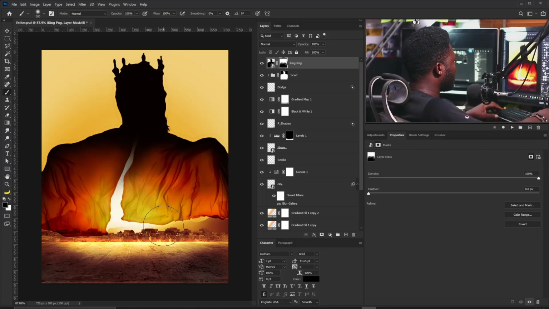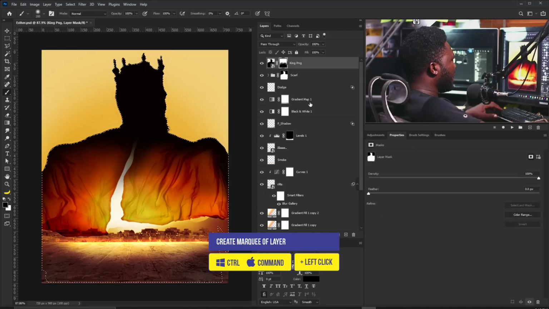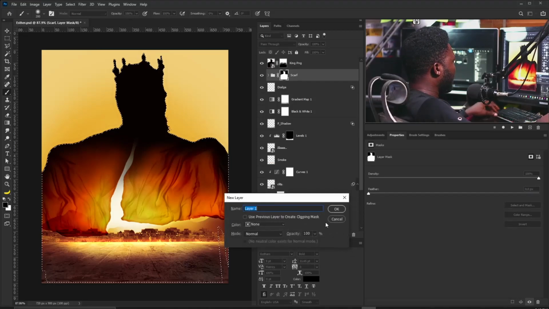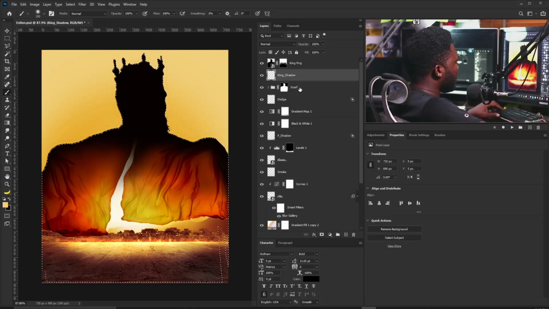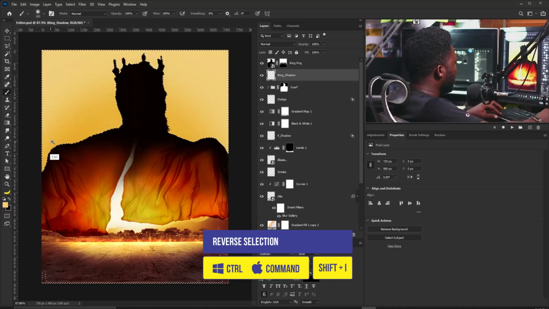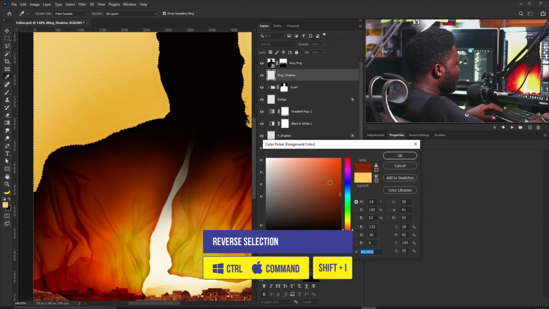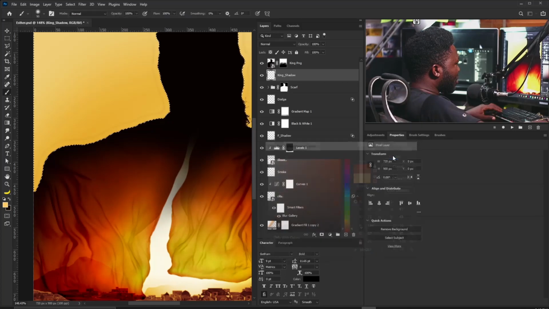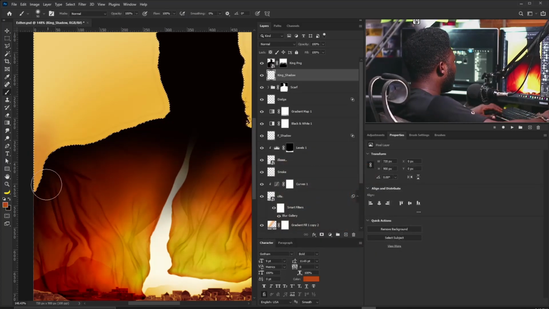All right, so the next thing I'm going to do is I'm going to hold down Control again and create a marquee of the king, and I'm going to select the layer of the scarf and create a new layer and call this shadow, king shadow. All right, and I'm going to hold down Control Shift and I to reverse them, and then I'll pick this shade of color. Excuse me, I almost forgot. And I'm going to select the OK button, and I'm going to gently apply the brush to this side of my project like so.